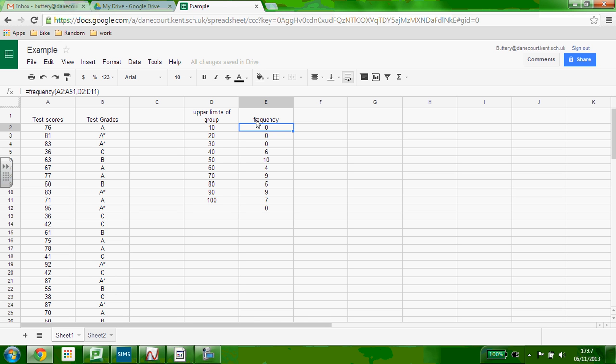That formula will then automatically look up the upper limits, count the number of test scores which are below that upper limit. So below 10 is 0. It then moves on to the next upper limit and it will count all the values which are above the previous limit up to the next one. So there are 0 values between 10 and 20.